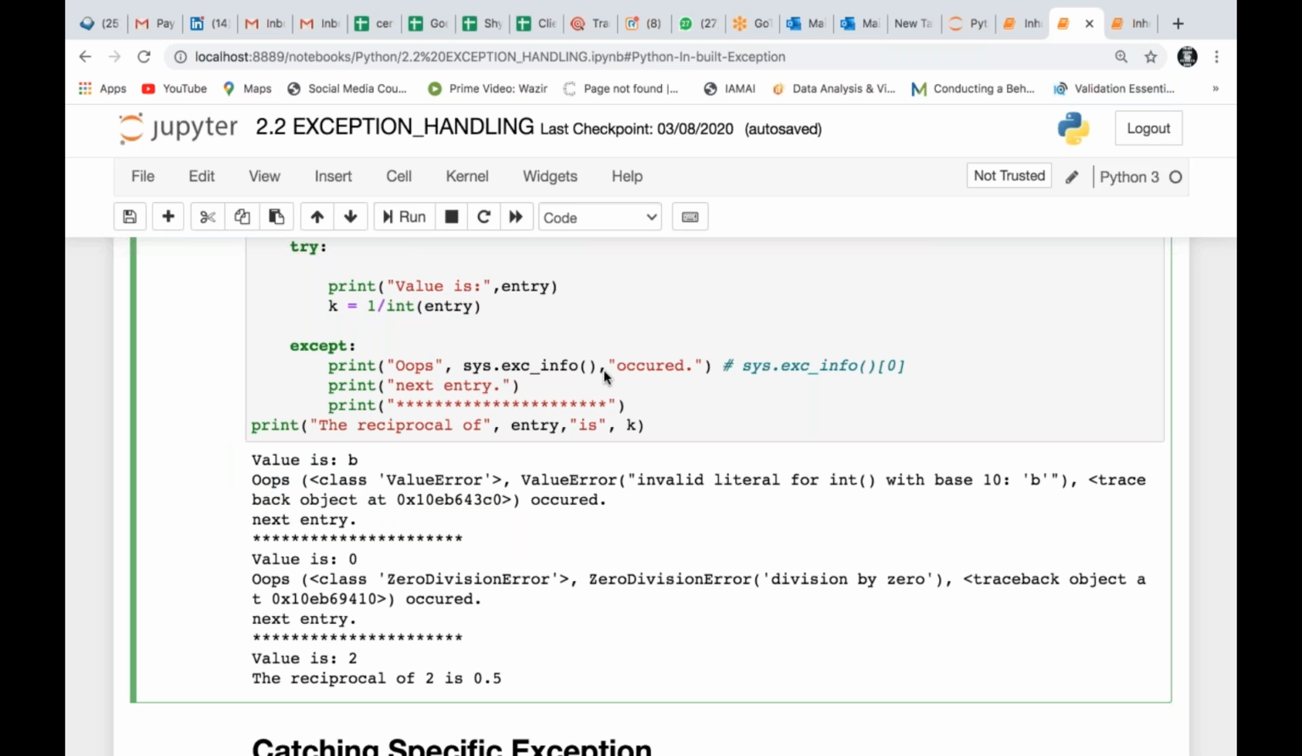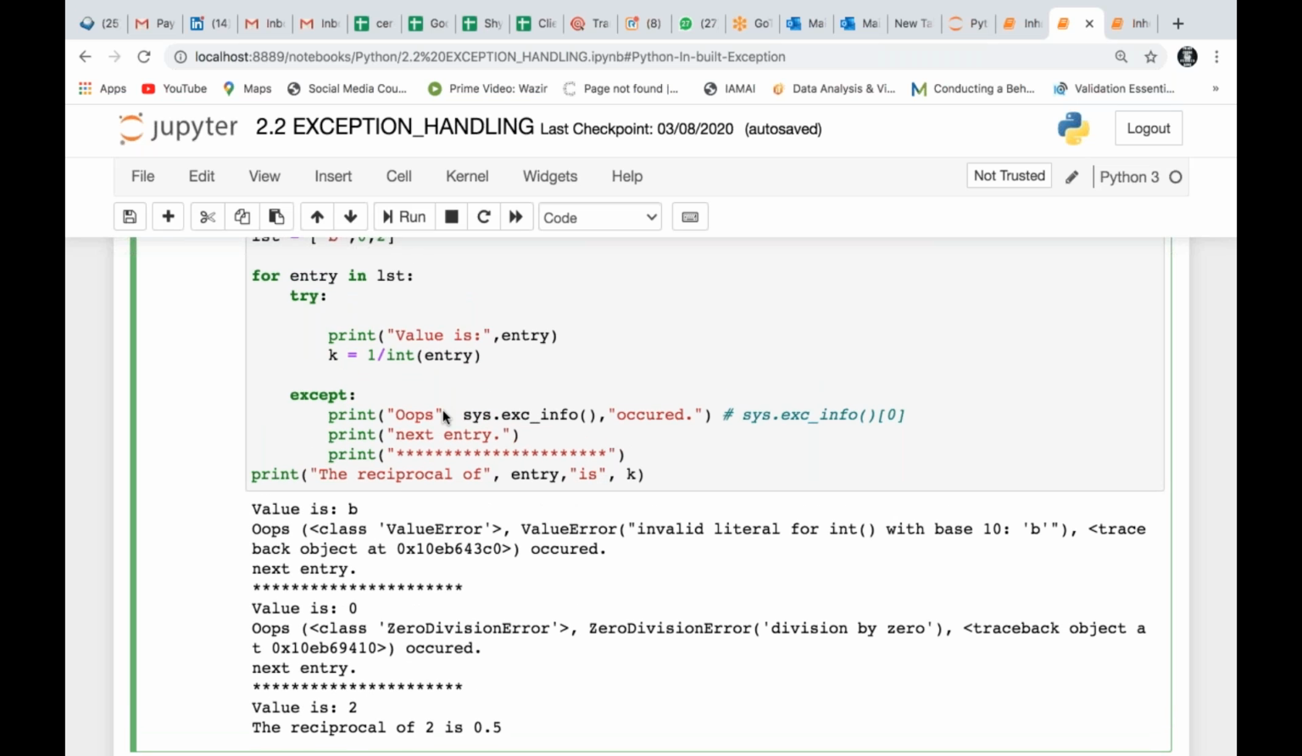So oops, I faced this exception and it has written all. This is my syntax. This is the printing output. So it will print like this. Value is what? You got B. So it printed the value is B. The exception comes here. Oops, this is under string. Now tell me what is the exception type. It said class ValueError, invalid, all the complete information. This is the detail.